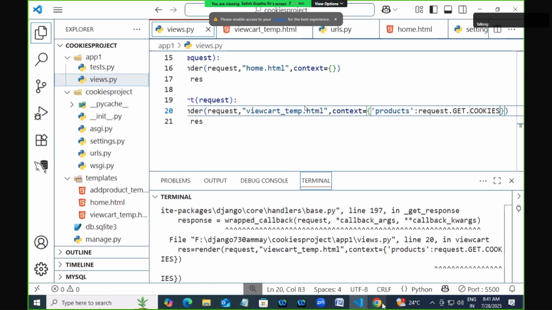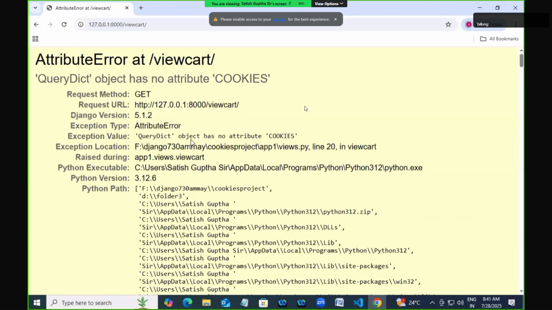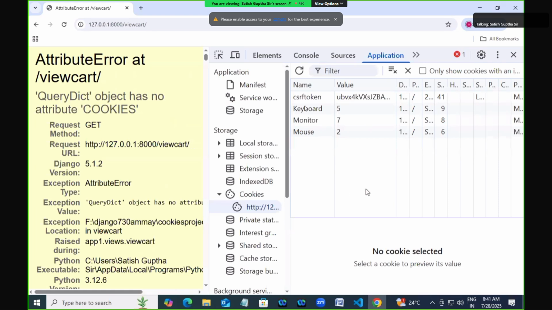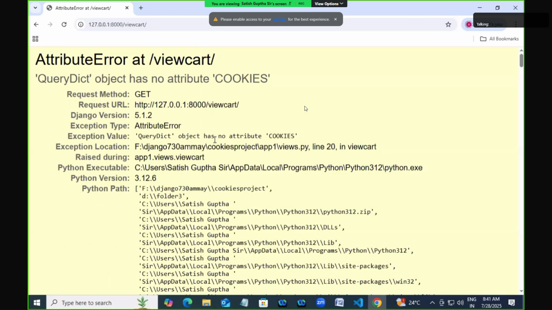So we refreshed, right? We'll just see F12, the cookies are there. Query dictionary object has no attribute called cookies. Huh?